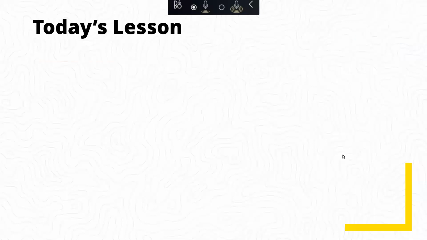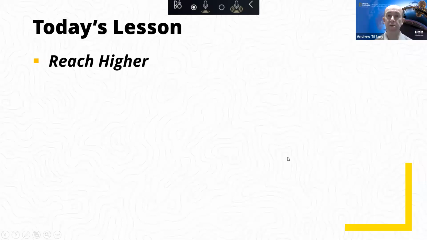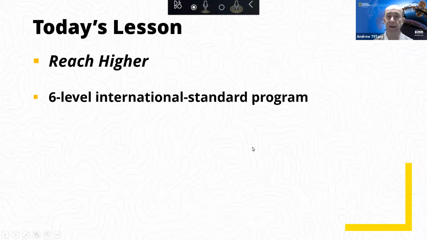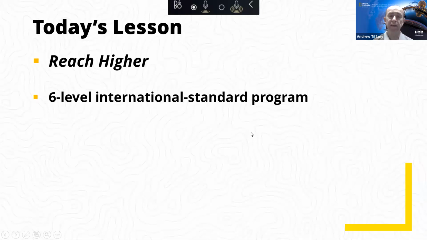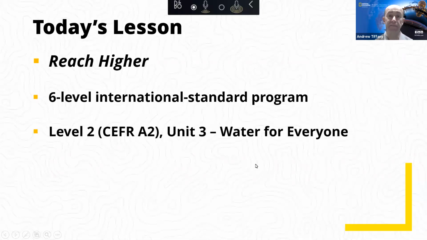Today's lesson uses a program called Reach Higher. This is a National Geographic Learning program designed for international school standards. It could be used in an international school, and it is used in places like North America and Europe. It's for primary school learners, grade 1 to grade 6. The level we're going to look at today is level 2. The CEFR rating is A2, so it's upper beginner, and the unit is called Water for Everyone.